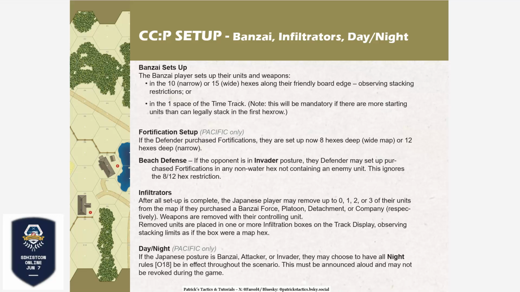The invaders on the beach, now you can go ahead and set up a wire defense. You can set up a minefield, whatever, in their way, anywhere that they're not currently already set up. Kind of an ugly thing, and it's very effective. After all the setup is complete, if you're playing Pacific, the Japanese player can actually remove a number of their units from the map if they purchased Banzai Force, and the weapons go with them. Those removed units go off to infiltration boxes for popping up later, very dastardly.